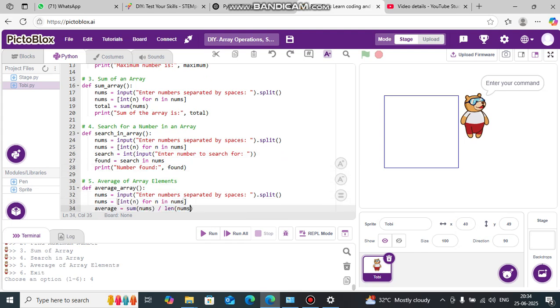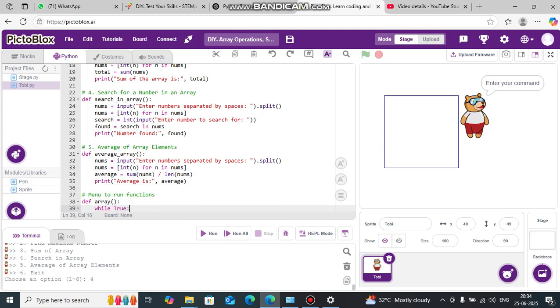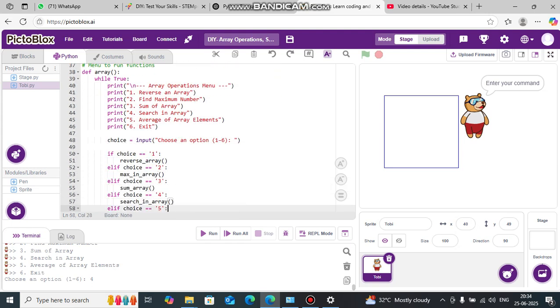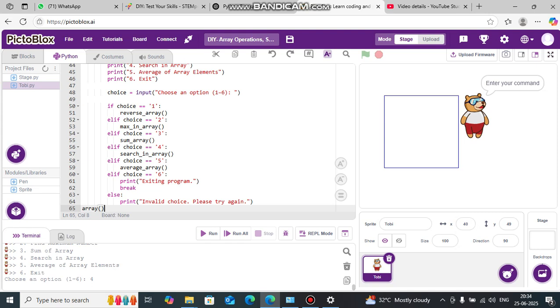Next is finding the average, that is the total sum of all the elements of the array divided by the total number of digits present in the array. And if we enter the sixth option, it will lead to the exiting of the program using the exit function.